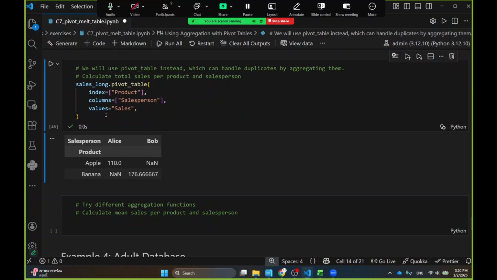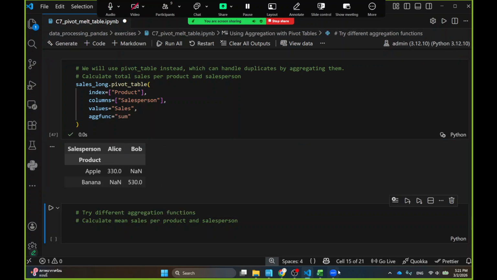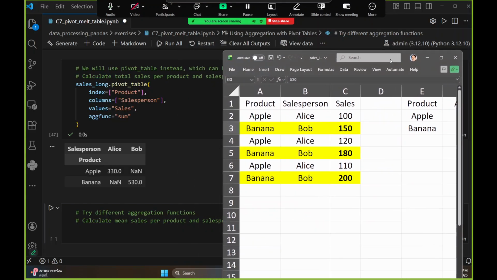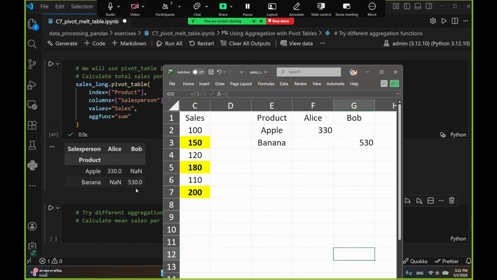I think it just defaults to the mean. But I don't want that, right? This one is wrong. It's smart enough to assume I want the mean value, but I don't want the mean value. I want the aggregation function to be equal to sum. And there you go. I got similar results to what I have over here, right? Pretty cool, right?